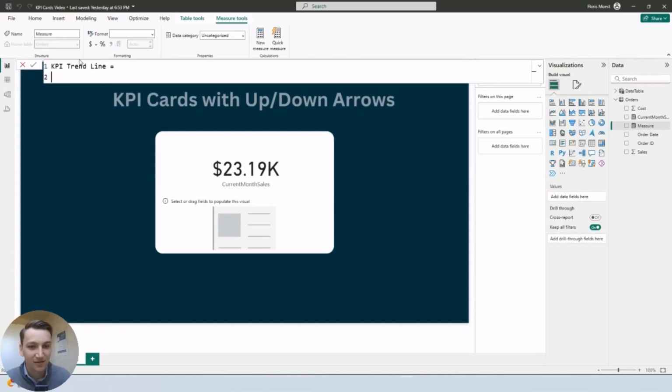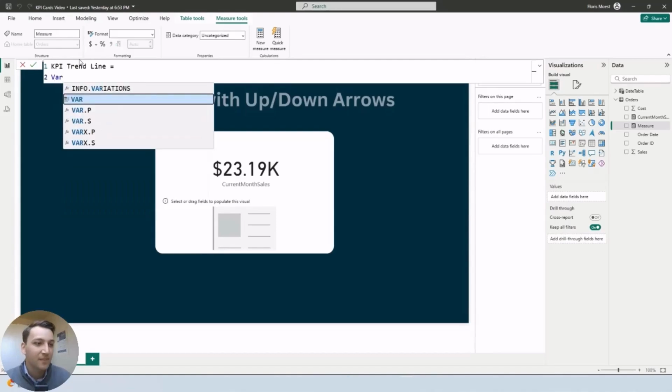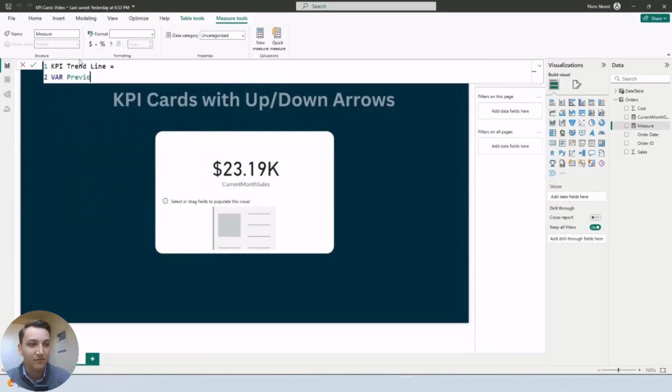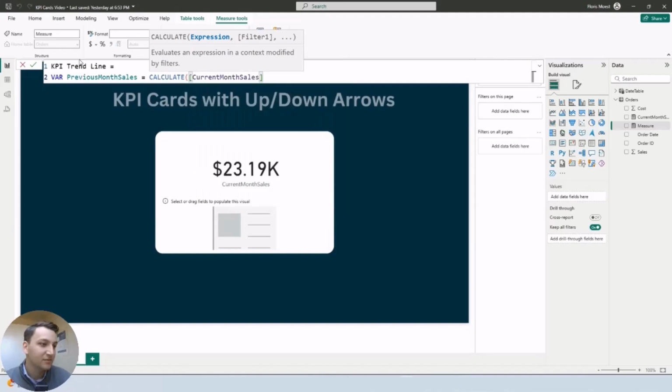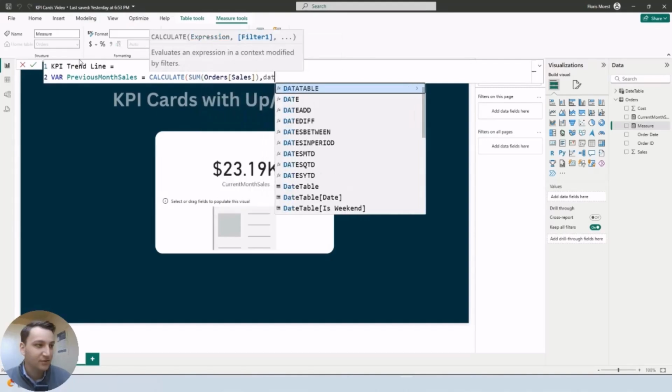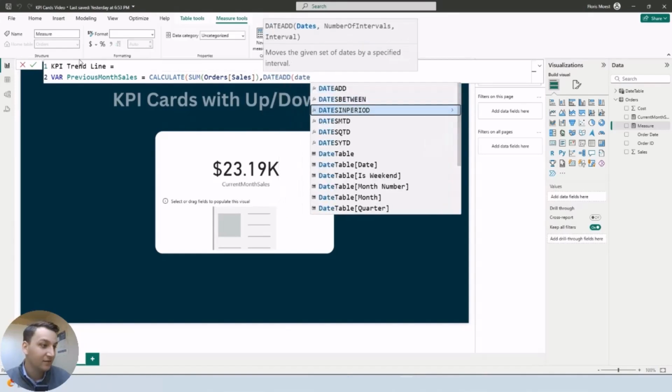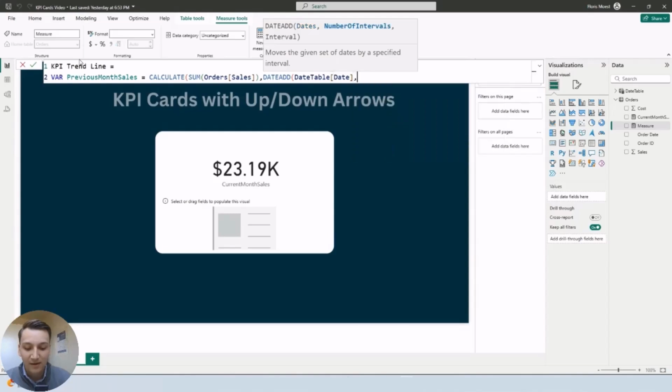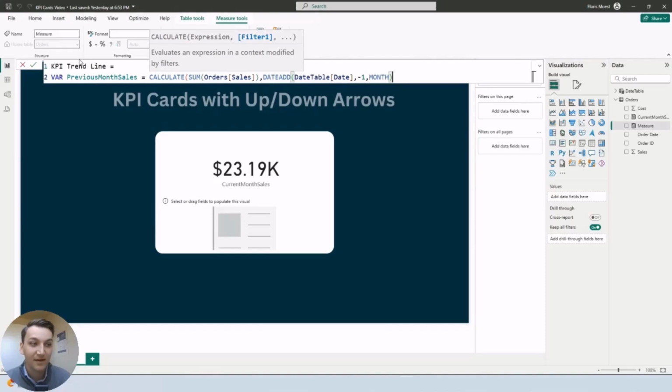So let's start with writing. I'm going to start on the next line. Now I'm going to start with writing my variable for the previous month of sales. So var previous month sales is CALCULATE, of course, the sum of the sales. And then I'm going to use the DATEADD function. I have a date table, so I'll use that one, and then -1 month, of course, for the previous month. Now, that is the previous month of sales.